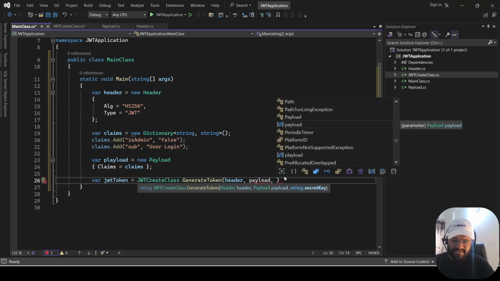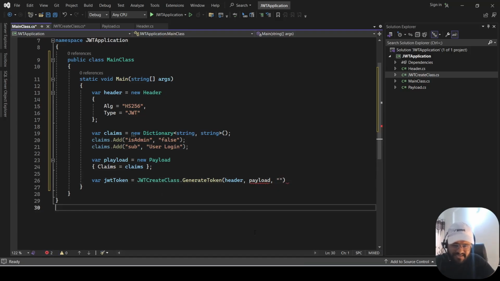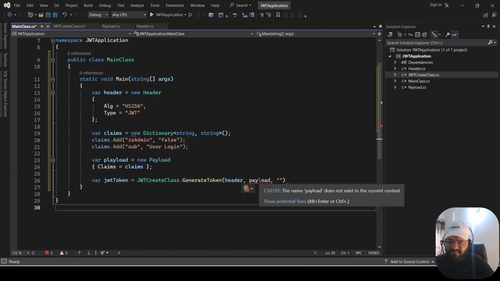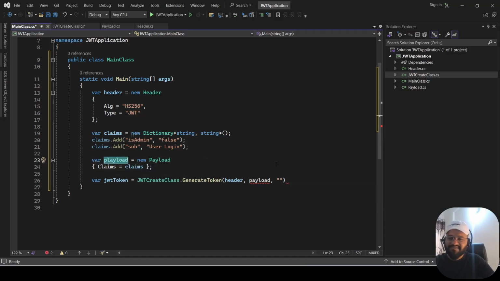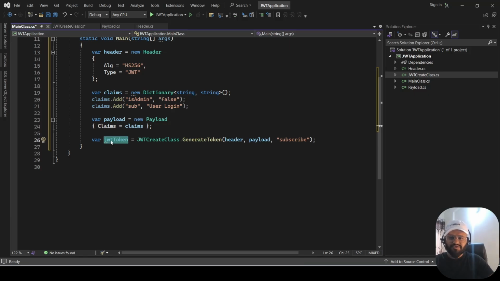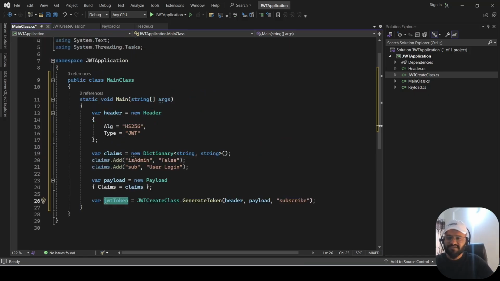So what we can do is, just a second, guys. Why is it throwing the error? The term payload does not exist. Oh, come on. I have given the name as payload. It should be payload. Okay, and let's give the secret key as subscribe. That's done. Ideally we can show it in the console, or we can put a debugger and directly catch the value here.